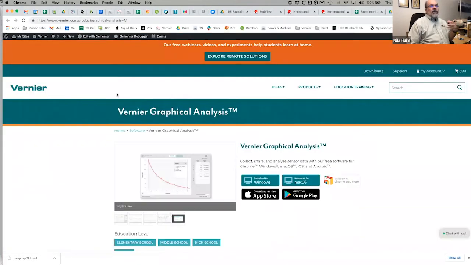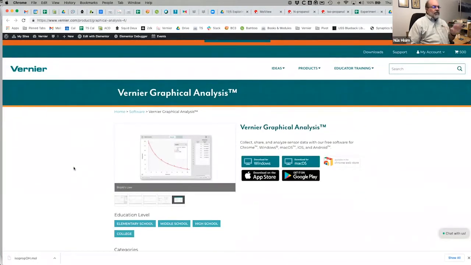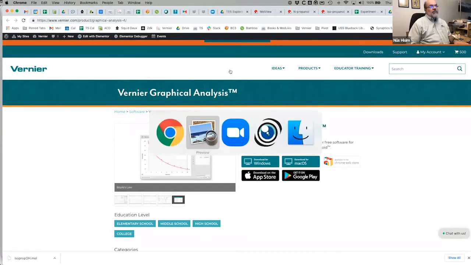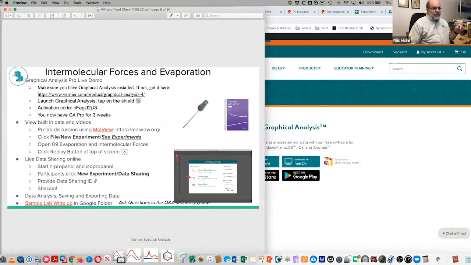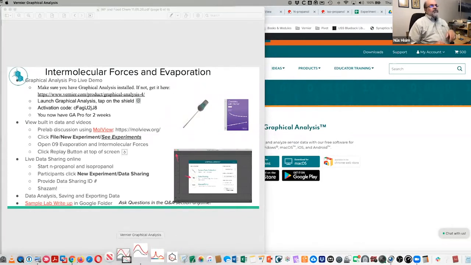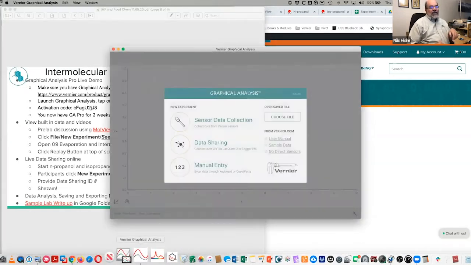If you want to run this on your iPad or your phone, you're welcome to do it. You just need to go to the App Store and get it from there. If you haven't done that already, please make sure that you do, because it would be really fun for you to be able to participate. And if you've already got Graphical Analysis on your device, go ahead and start it up, and you should get a screen that looks very similar to mine.